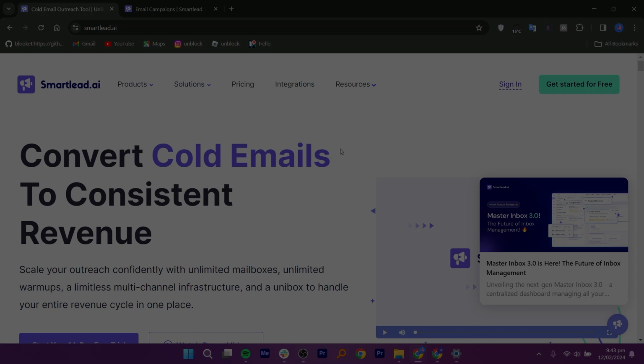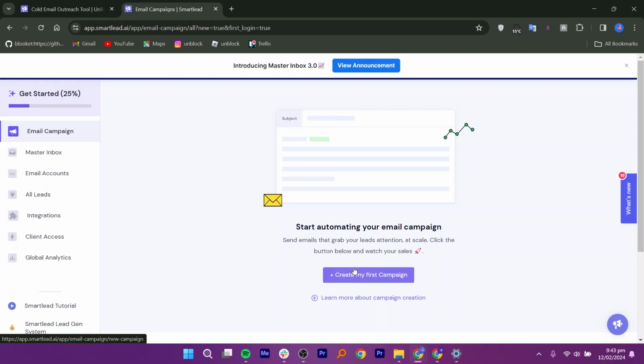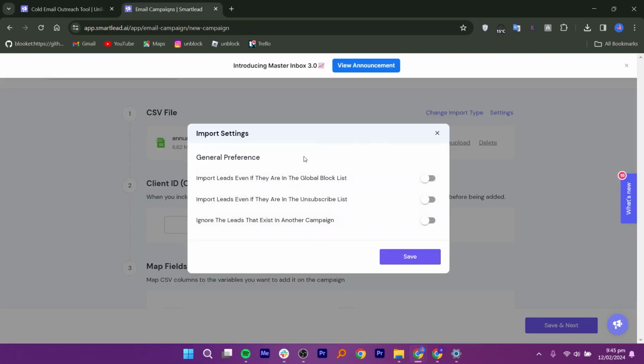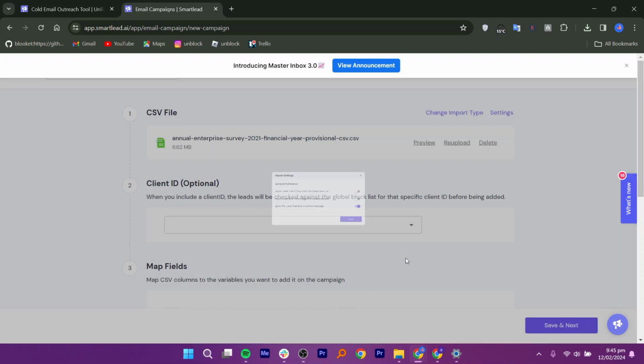First, open up your smartlead.ai website. Then click on Create My First Campaign. Now here, just select this option and keep the other two options unchecked. After that, click on the Save button.